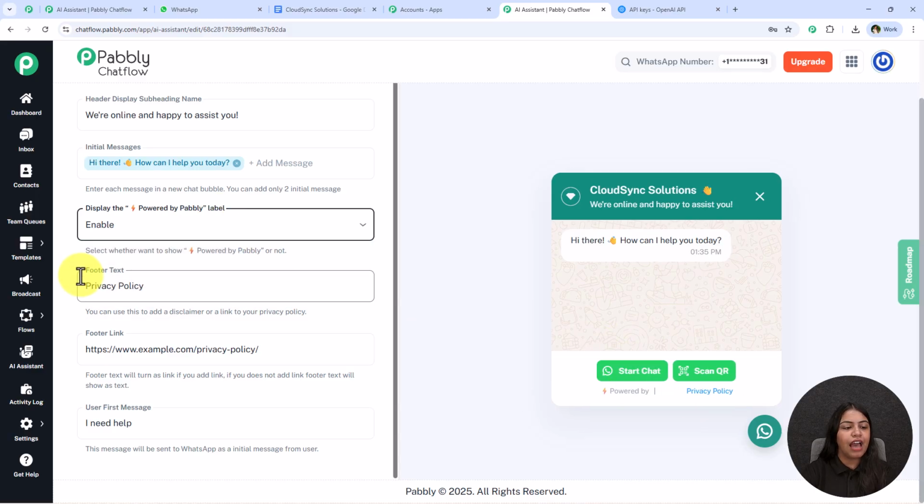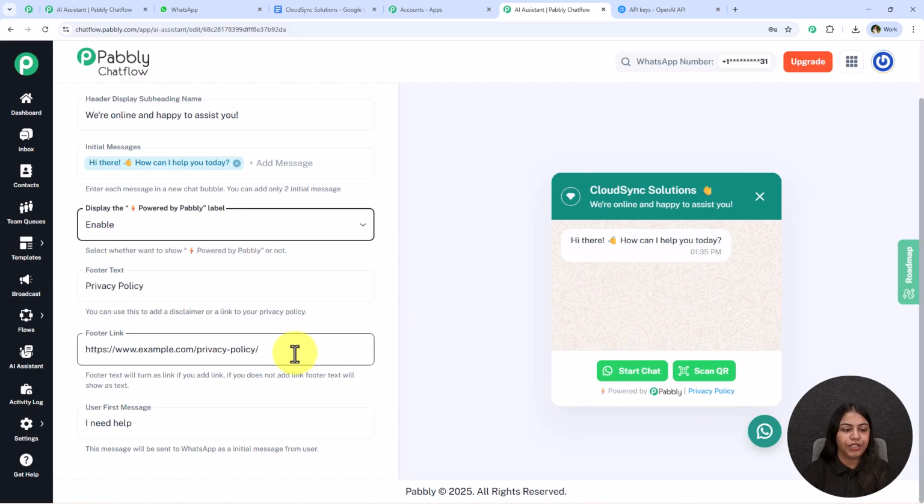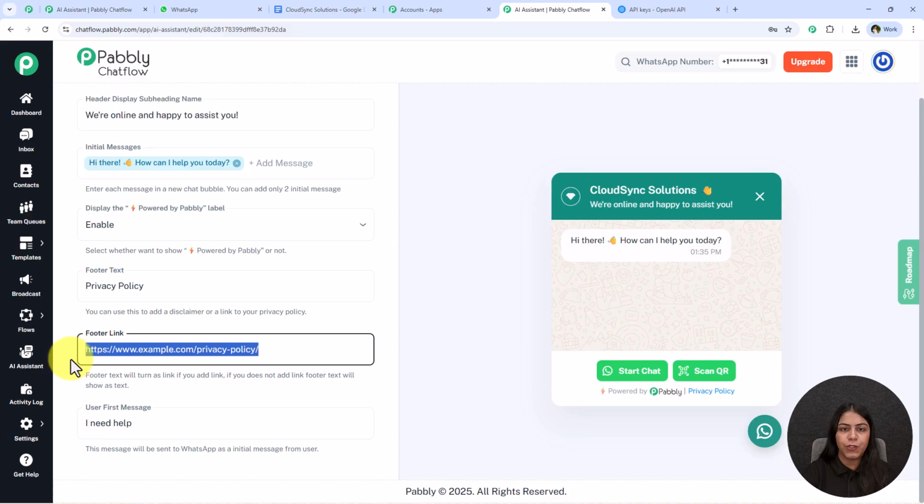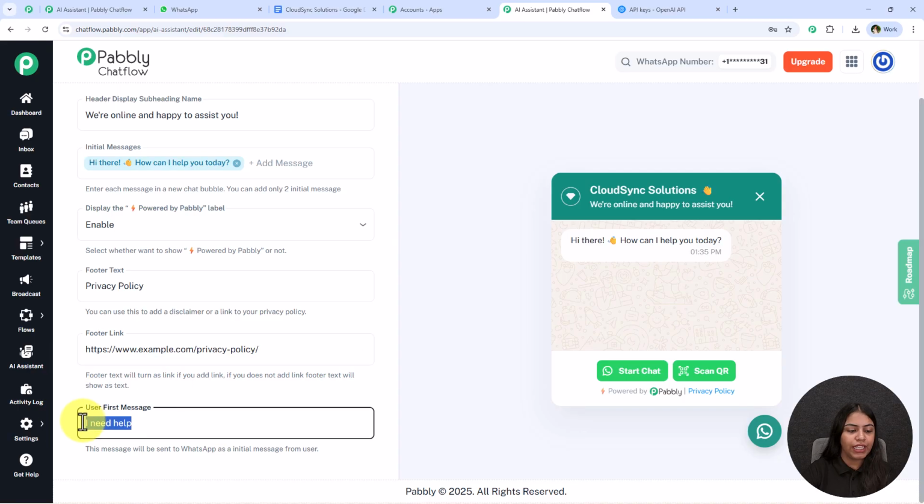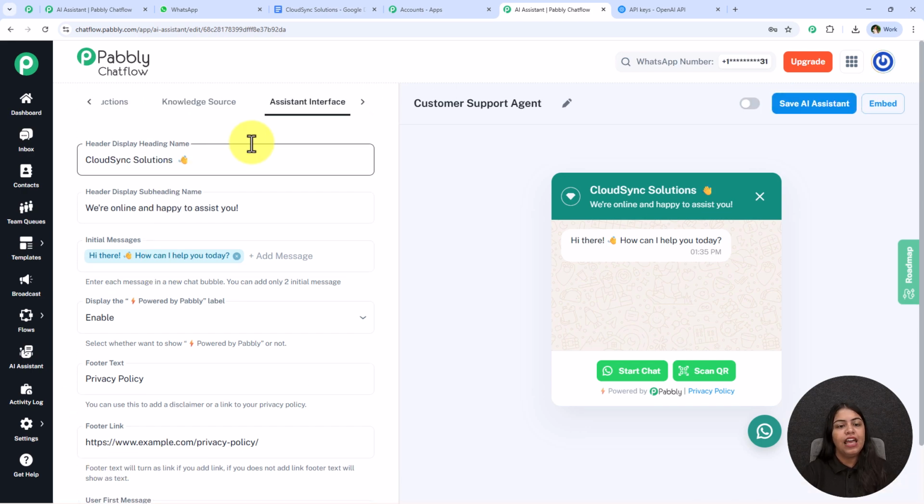The next which we have is this footer text and footer link. So if you wish to add a disclaimer or your privacy policy or something like that, you can add the text, and same goes for the footer link. The next which we have is this user first message. So you can enter the message that will be sent to WhatsApp as the initial message from the user. I'm going to keep it as hey. You can keep it according to your own choice. Now let's move on further.